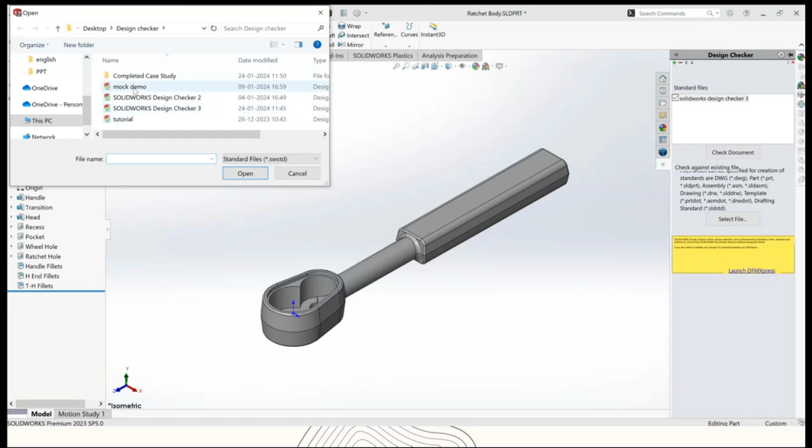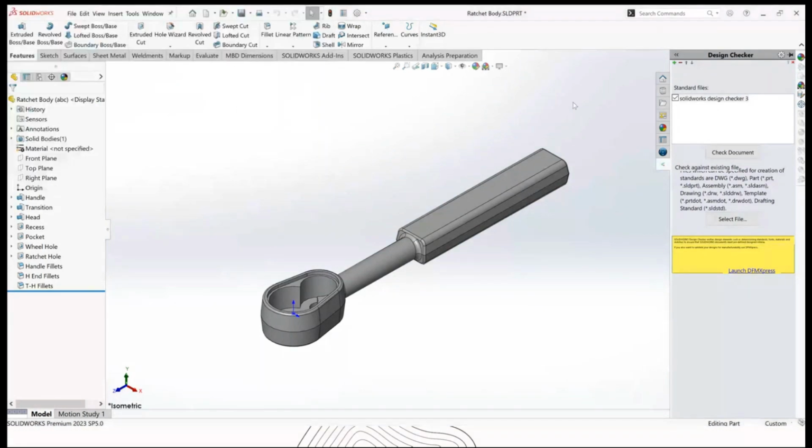I have some more standards also, like design checker 2, design mock demo, tutorial, etc. I can employ all the 4 standards also, and the result output will be the average of all these 4 standards. But in order not to complicate, as of now I'll be checking with only 1, that is SolidWorks design checker 3. Simple. I'll click check document.